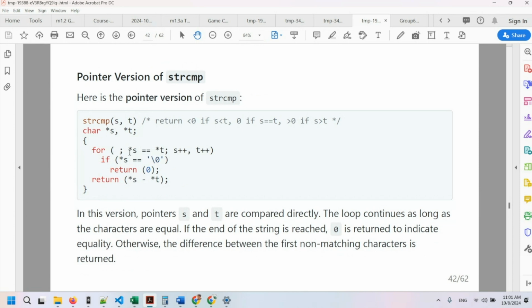Well, actually, even using the while loop, you can still do that, right? You can have *s++ == *t++. You can do something like that as well. Then we check if it's the end of the string. In that case, return 0. Otherwise, return the difference in the values.